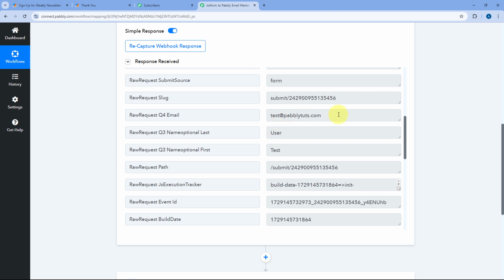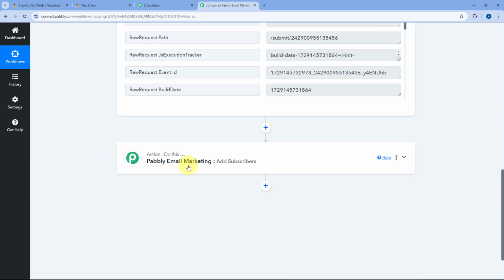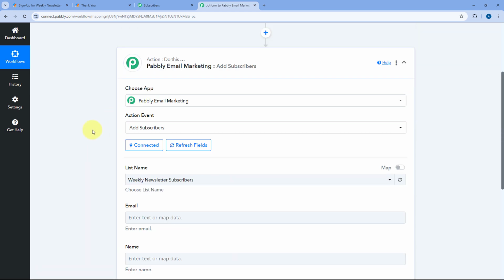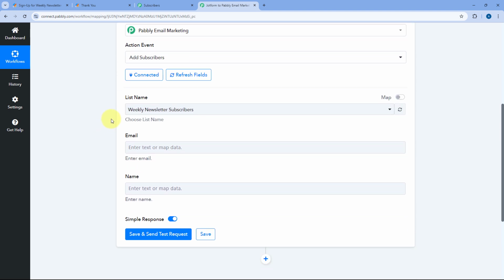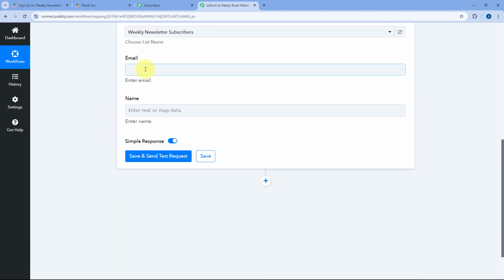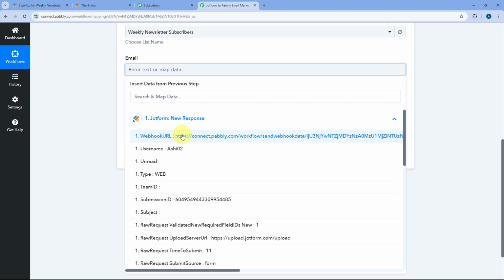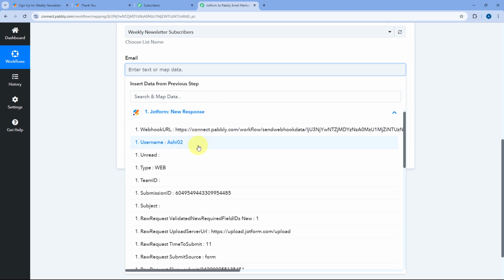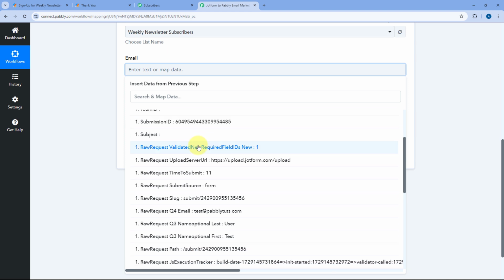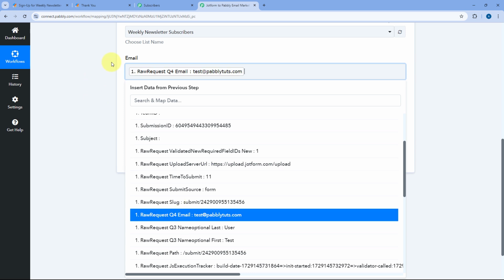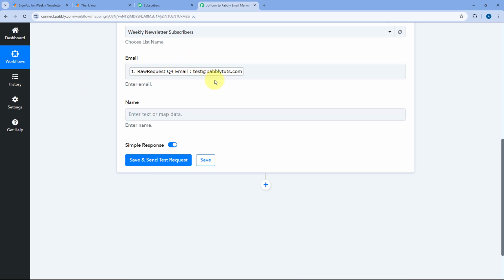Now what we have to do, from these trigger step responses, we are going to map this response of name and email to this Pabbly email marketing action step. And the process of mapping is very simple. Simply click on this field of email and here in this drop down, you can see a list of all the responses which we have received from Jotform in the trigger step of a new form submission. Out of all of these responses, select the response of email and it will be mapped over here.